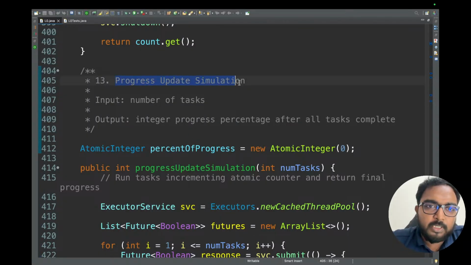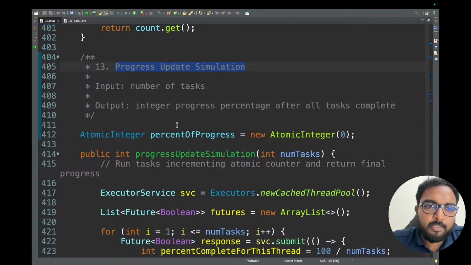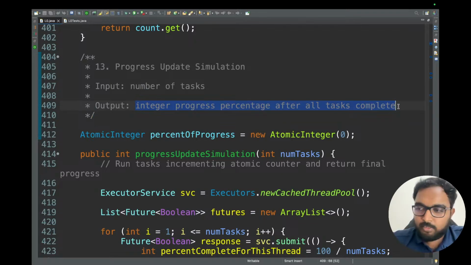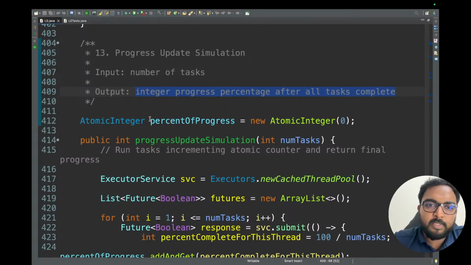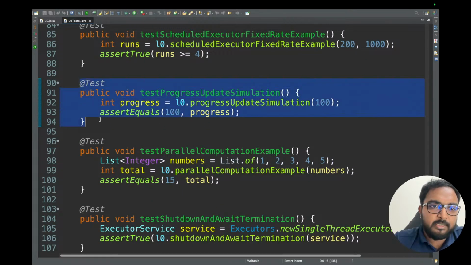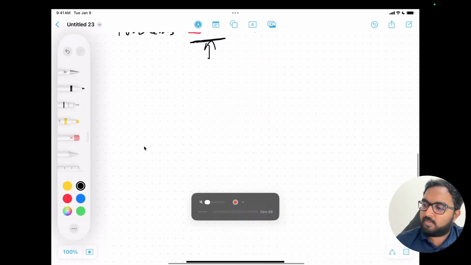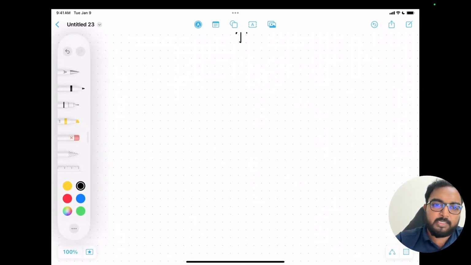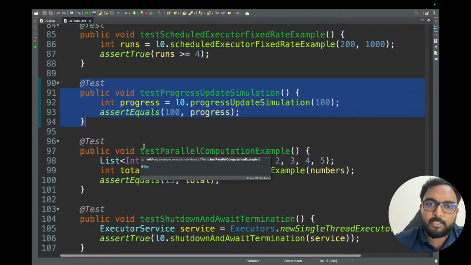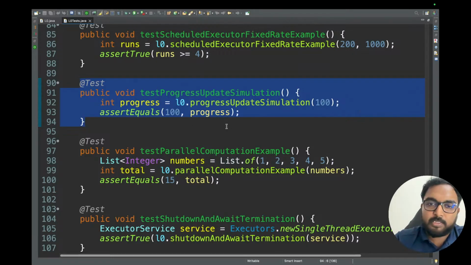The 13th program was progress update simulation, where you input how many tasks should run, and the output will be the progress percentage. Today we will see how this is done. We'll start with the test case. This is kind of test driven development. We will understand what the test case is first and then we will work on it.